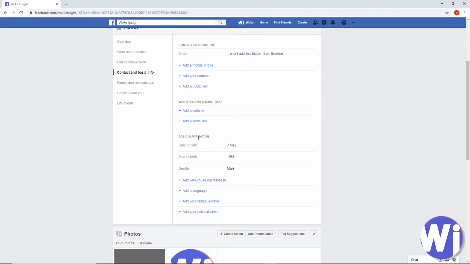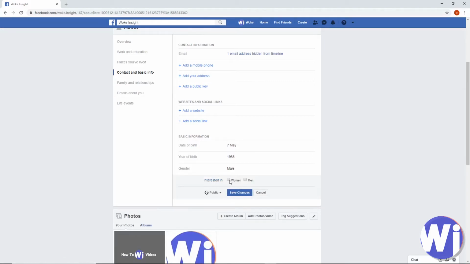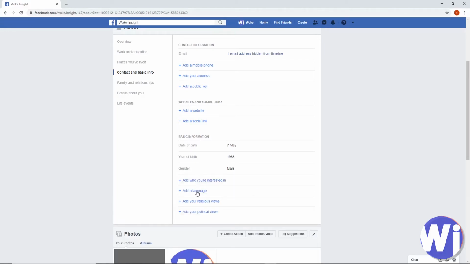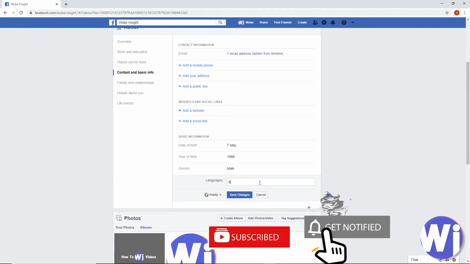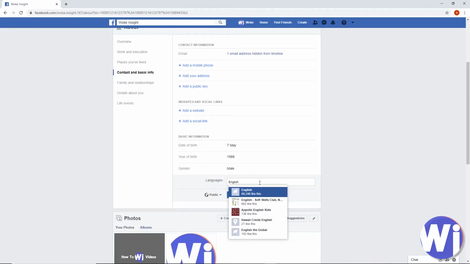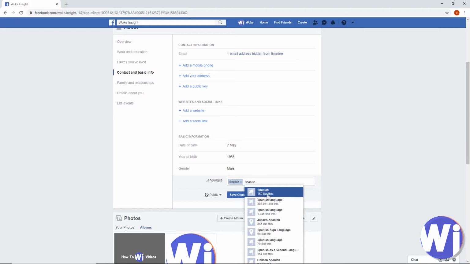And then basic information, your date of birth, year of birth, gender, who you're interested in. For example, if you're interested in men or women, or you can just leave it blank. You can add a language that you speak, so you can just type in English so that people know that you speak English. And if you speak anything else like Spanish, you can type in Spanish.